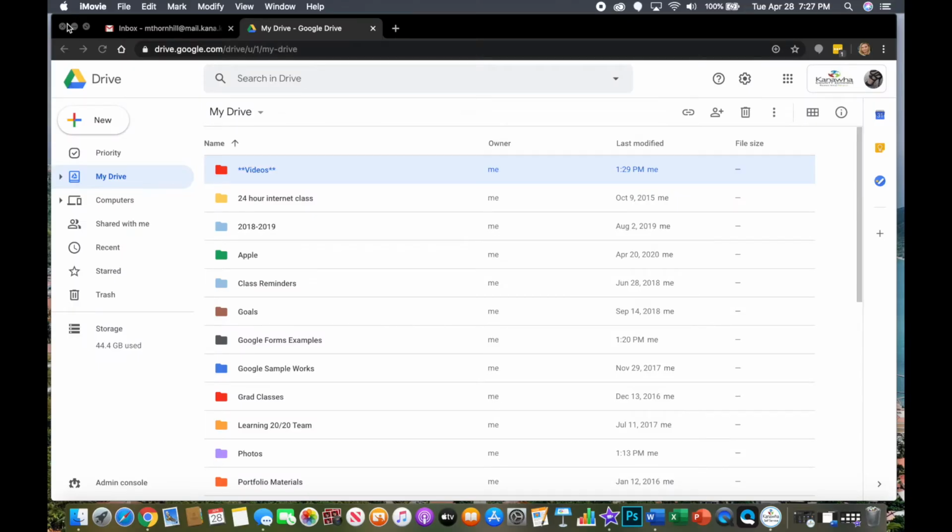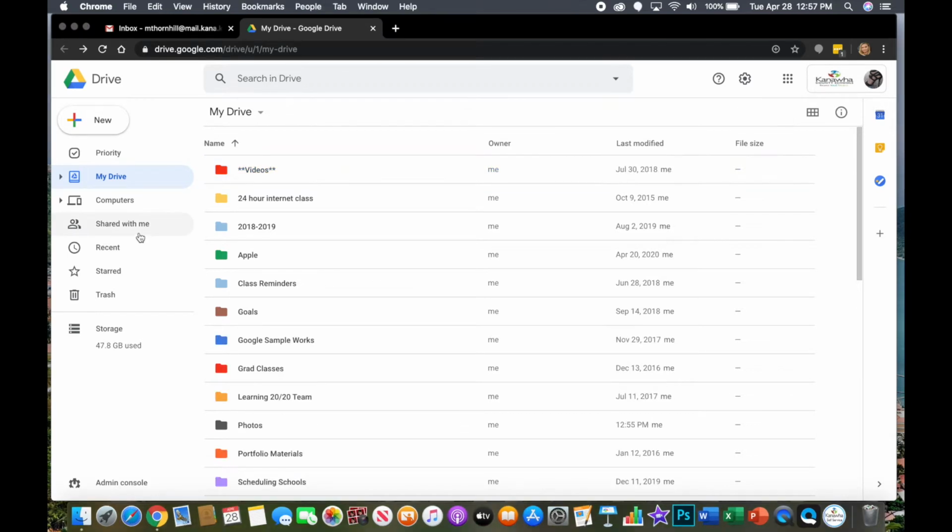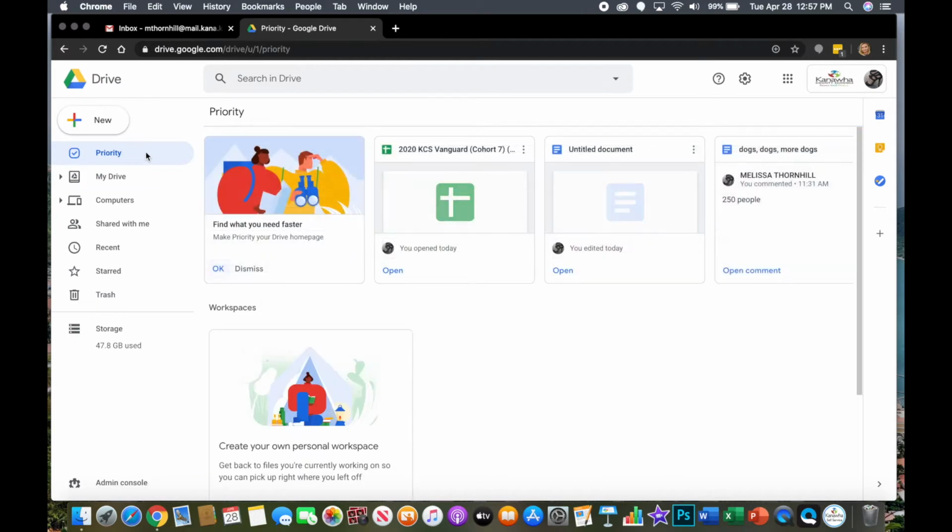We're going to take a little bit of time to look at the interface of Google Drive. You'll notice over here on the left-hand side, we have some different options. Priority is something that I have usually turned off. Google thinks since I've been in it recently or I've been in it a lot, it has higher importance than the other files, and we'll put a thumbnail for them right here.